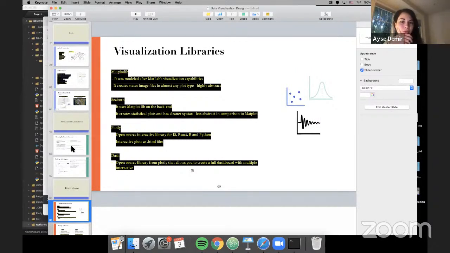Matplotlib is technically the foundation. And Python's visualization libraries are technically modeled after MATLAB's visualization capabilities. They're highly abstract, but they have a lot of complexity. They can do a lot of stuff since they have a high abstraction. It creates static image files, mostly PNG, JPEG, and so forth. They're not interactive.